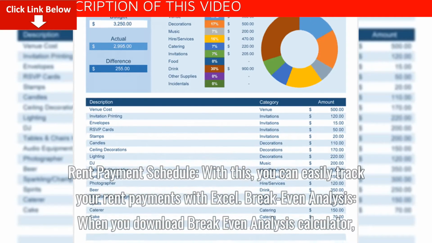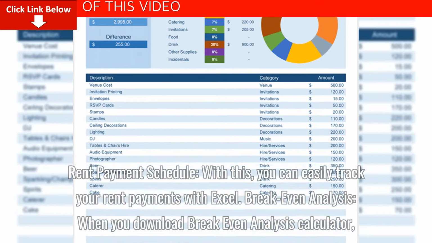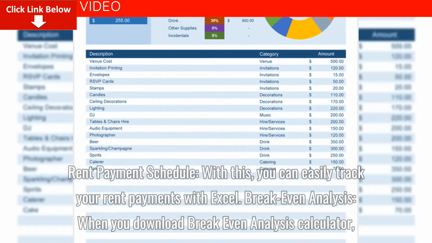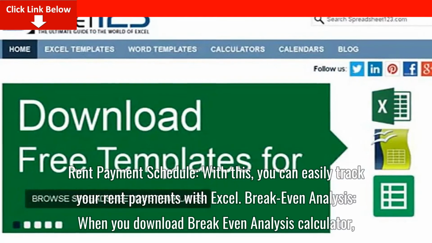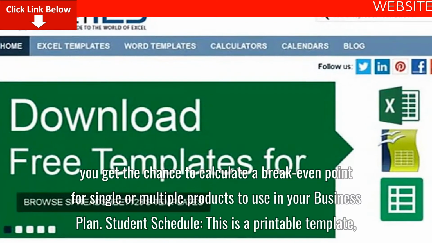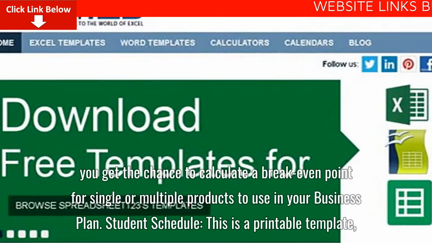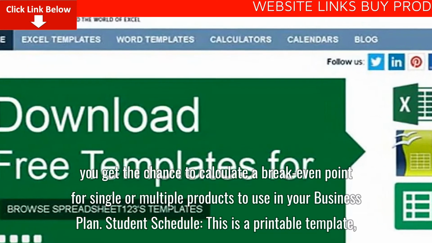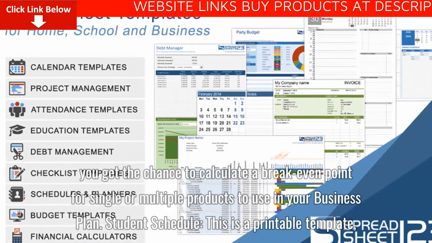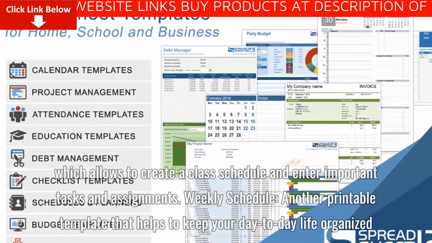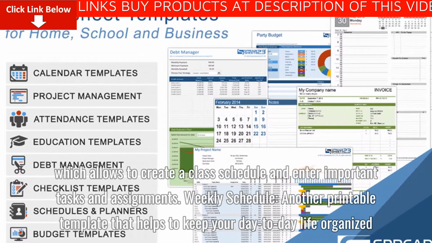Rent payment schedule. With this, you can easily track your rent payments with Excel. Break-even analysis. When you download the Break-even Analysis Calculator, you get the chance to calculate a break-even point for single or multiple products to use in your business plan. Student schedule. This is a printable template which allows you to create a class schedule and enter important tasks and assignments.